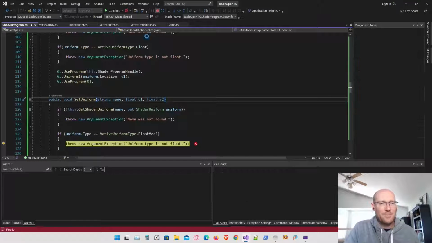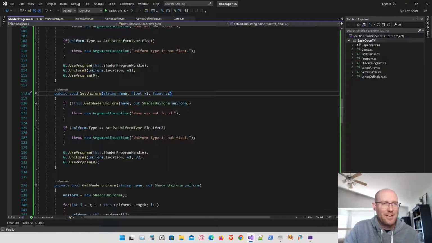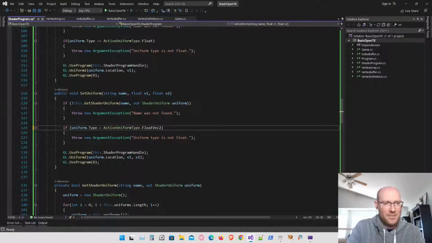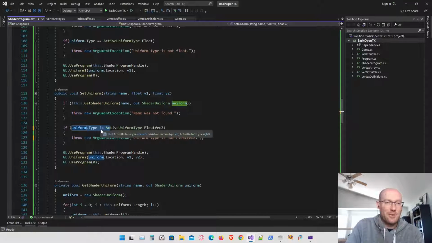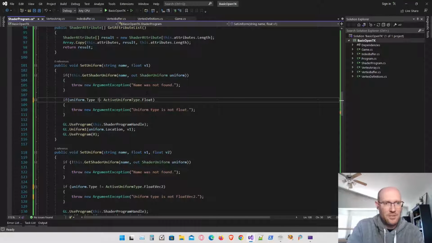Let's run this and make sure it works. That didn't work, and it's because I'm actually doing this comparison wrong. I want to check to see if the type does not equal a float vector 2, and then if it doesn't, it's not correct. And then the uniform type is not a float vec2. So the comparison I was actually doing was opposite, and I need to change that up here in this one as well. So this comparison should be does not equal.